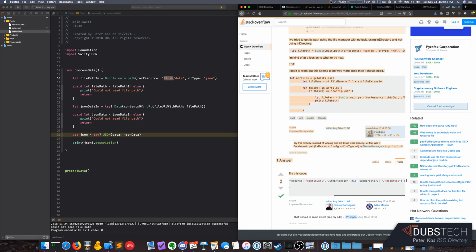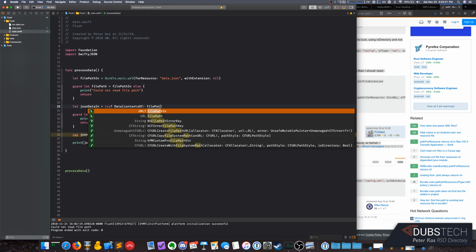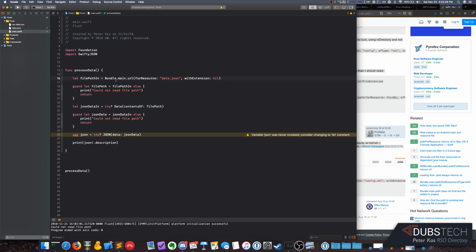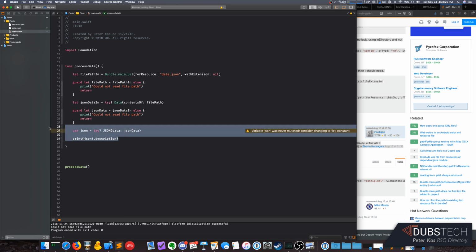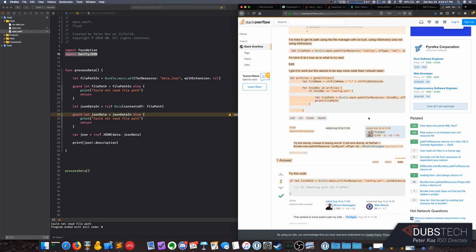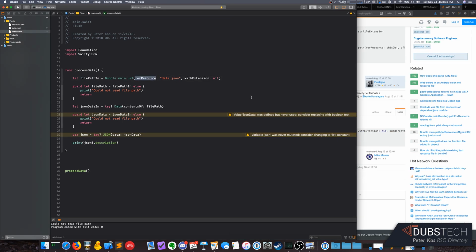For resource with extension. Let's try that. Oh my god, could not read file path. Okay, the issue is the way bundle is working. Maybe SwiftyJSON is interfering with it. Let's just comment out all that stuff and just see if we can get that to work. Yeah, no, it's not. I tried that. Oh no, I didn't try that exactly. For resource, nil.